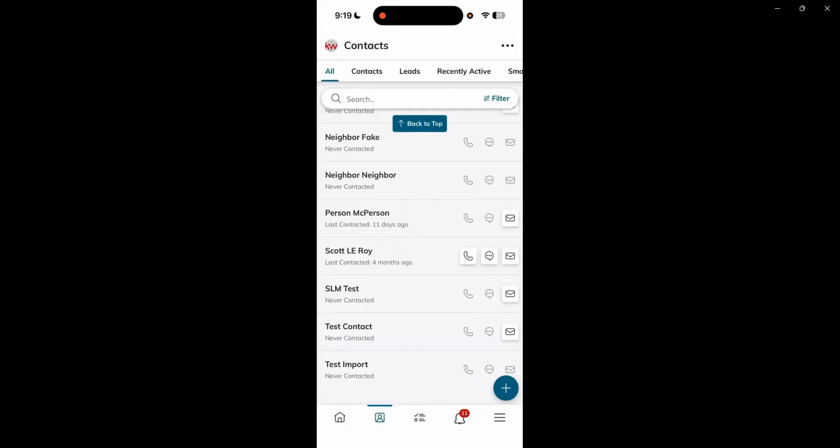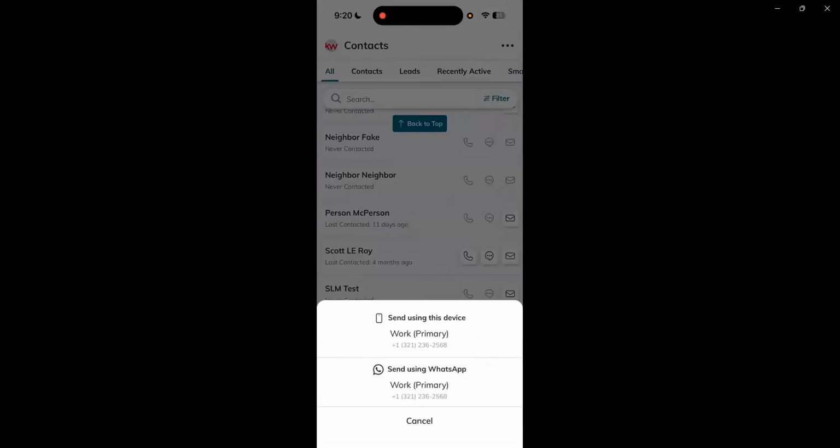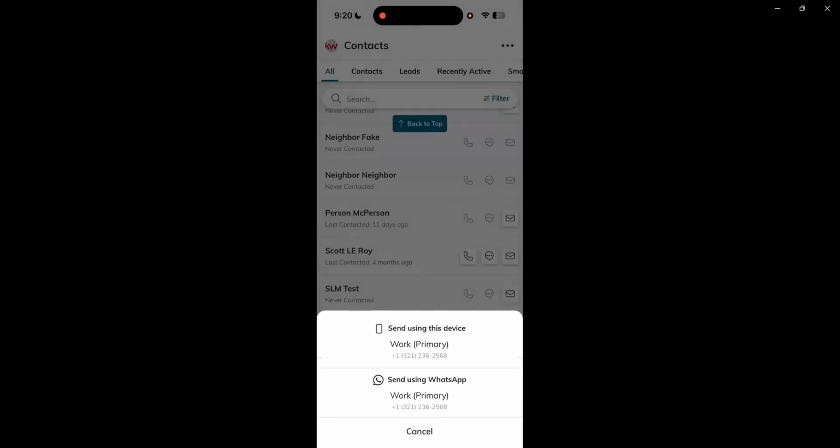If you notice, it's like the contacts on the rest of the screen where it's grayed out, that just indicates that there is not a primary phone number on file for those contacts to actually send a message through your Command mobile app. So from here, we're going to go ahead and just choose that white message square beside the contact, Scott Leroy. And once you choose that, it gives you 2 options. One is to send a text through your actual mobile device, your phone, or to send it through the WhatsApp. So at the bottom, we're going to choose to send the message through WhatsApp.